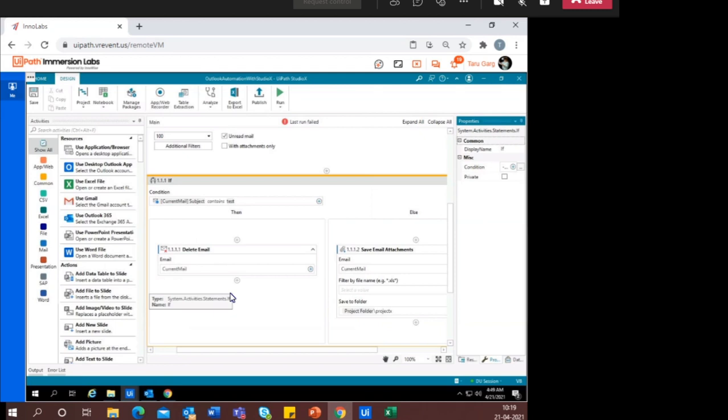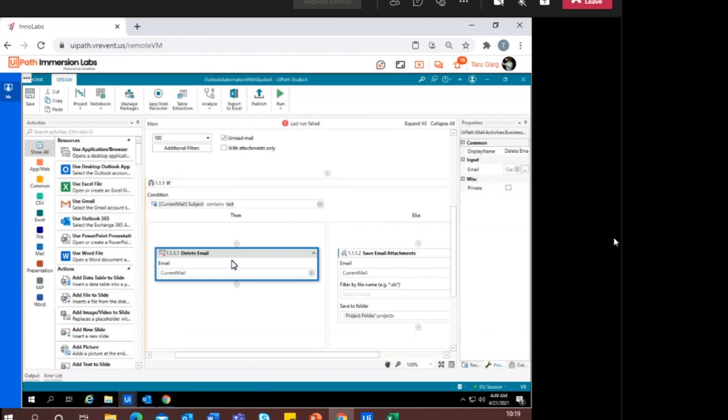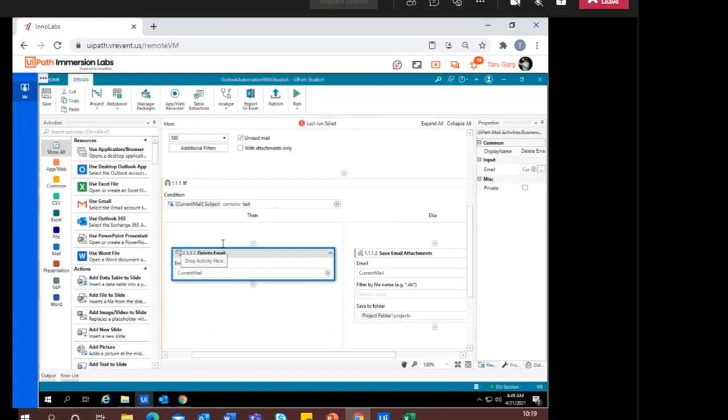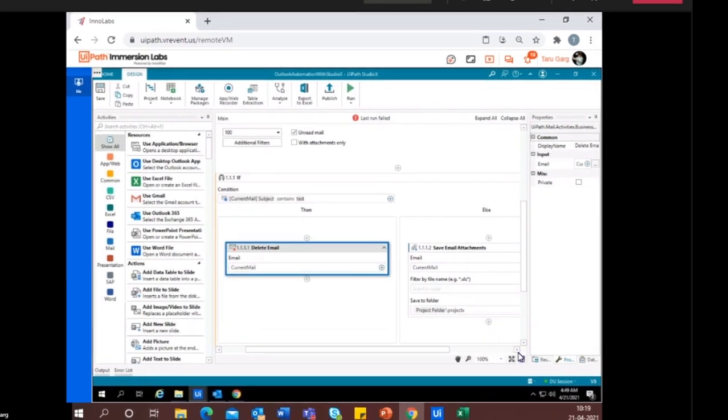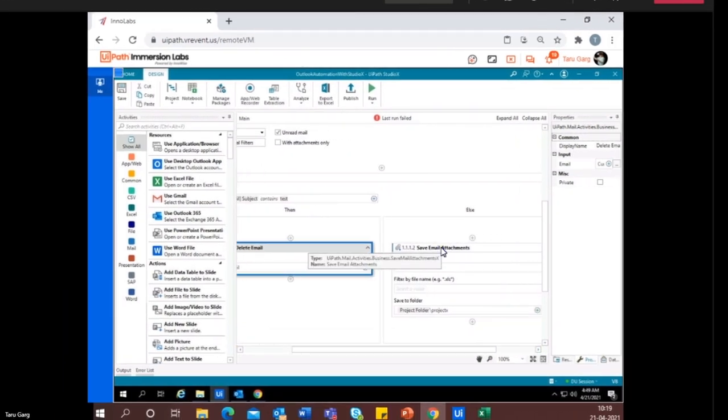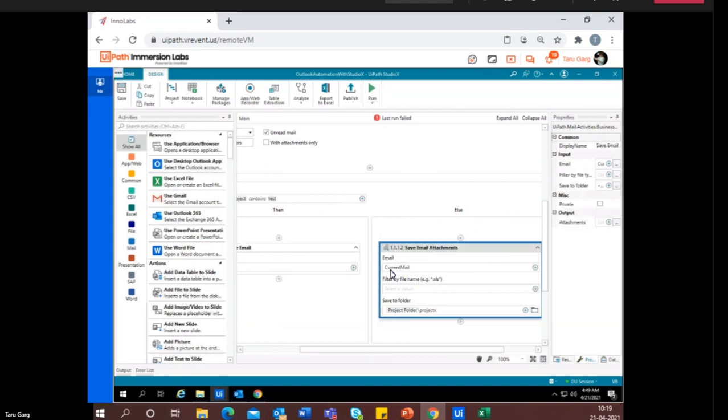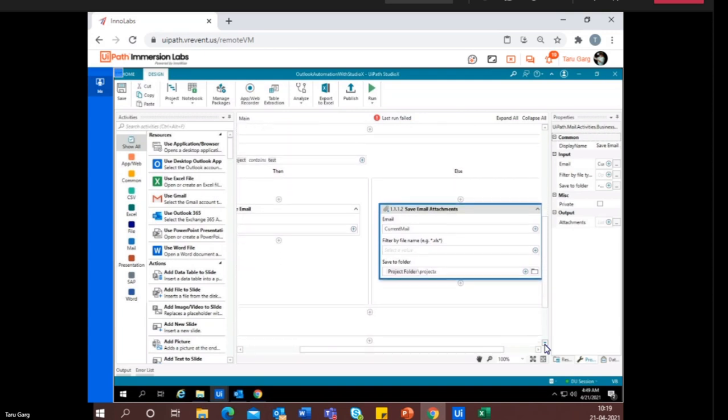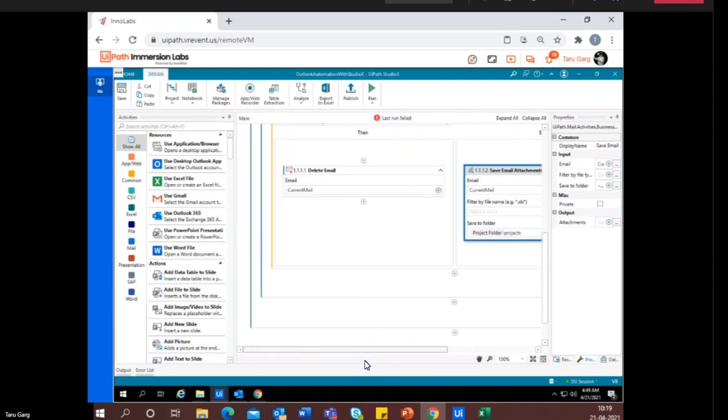Once I give it here, if it contains test, then I have to delete the email. So I drag and drop the Delete Email activity and delete the current email. Whereas if the subject line does not contain test, we drag the Save Email Attachments activity. In the email, we give the current email. We do not have to filter the files, and we save them to whatever path we have assigned. We go to the folder and select the path. Okay, this is all that we have to do.